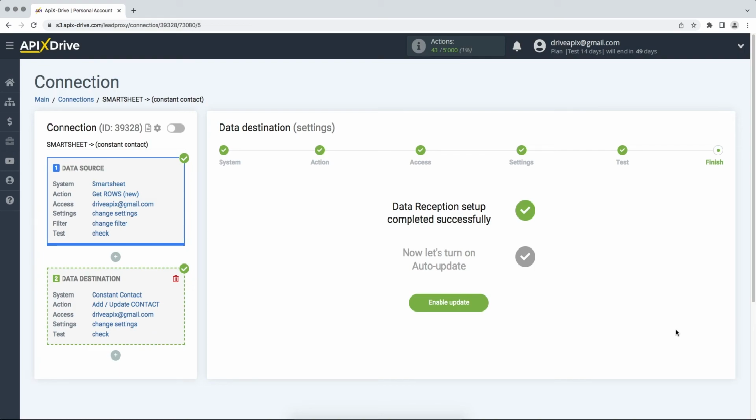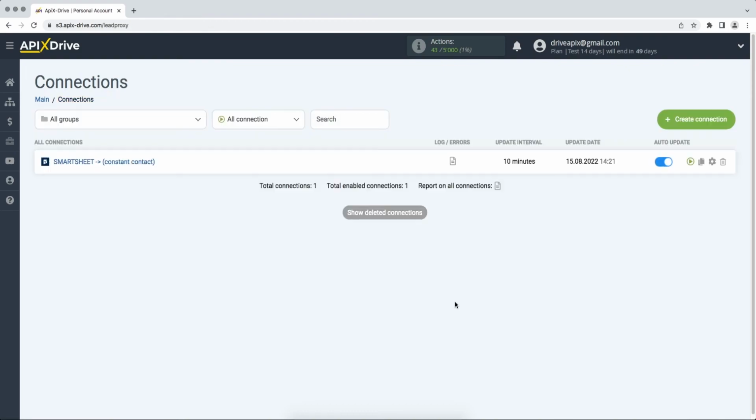Now you need to enable auto-update. Select the communication interval, for example, once every 5 minutes.